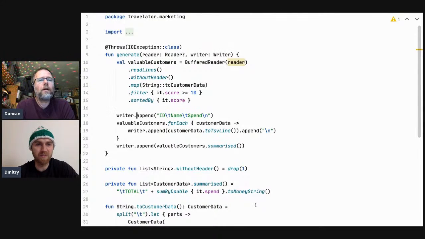The other thing I was thinking: I would maybe try and make a single append, like have the header, all the customer data and the summary in a list, and then have a separate forEach on that list which appends. So there will be a single reference to append. I think you should tune in next time we do this, because I agree with you.